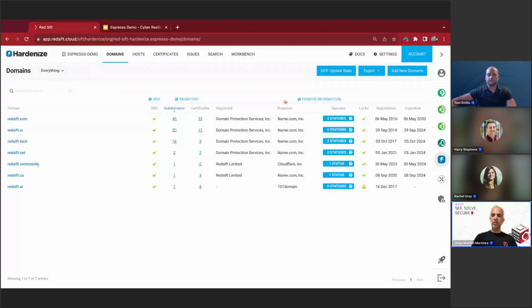The registrar. Customers find this very useful when they have an estate much larger than ours that needs consolidating into a single registrar, so that they can go back to the business units that own those domains to say, look, can we migrate it over to our centralized registrar? In any case, we can also see the status of those registrations.